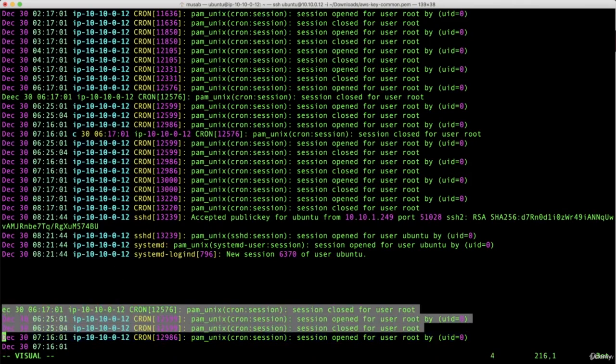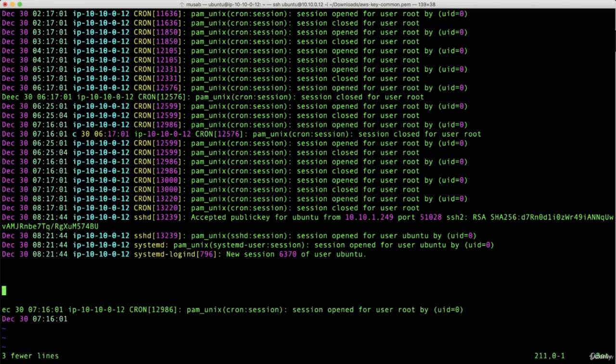Now again, if I press V and select whatever I want, I can use D this time, which is cut. So you can see it has been cut.